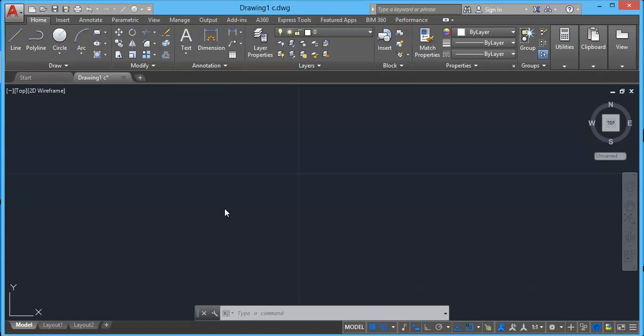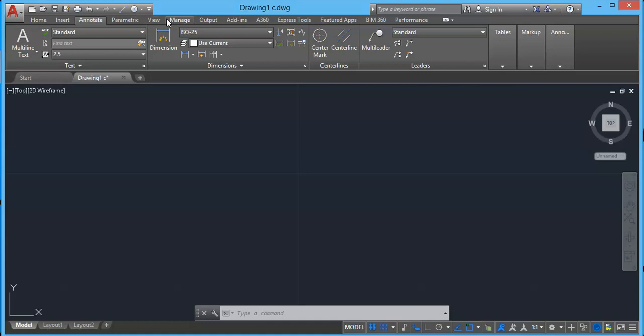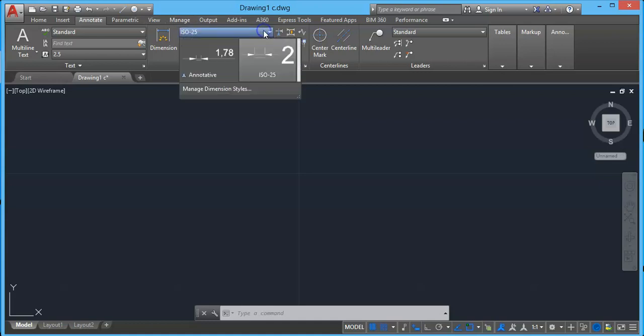Up to this point we have used the default dimension style to create our dimensions. So now we will learn about creating our own dimension style. For that I will go to this Annotate tab, and now I will click this drop down here. You will notice that we have this ISO-25 and also this Annotative dimension style. These two are the default values which will always be present in your drawing.